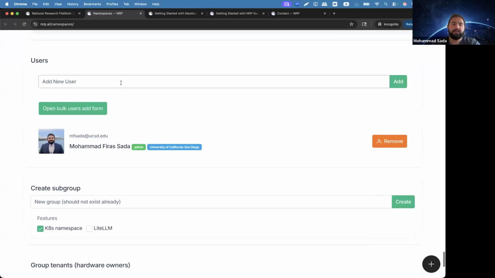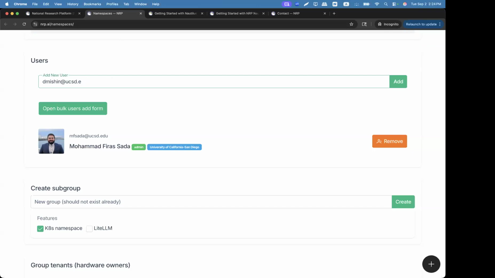Now to add users, I'm just temporarily using my personal Gmail just to show you an example without tampering with the namespaces. If I type in my email, oh, my bad. Let me see. Actually, let me just use Dima's email, if you don't mind. I'm just going to add it to my namespace. So if I type in Dima's email and wait. Yeah, it's sometimes slow.